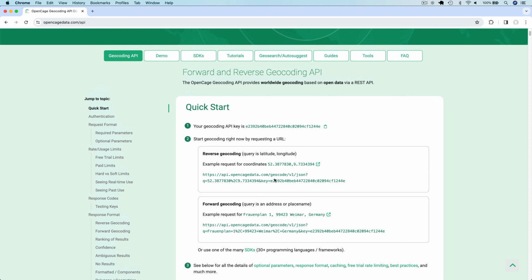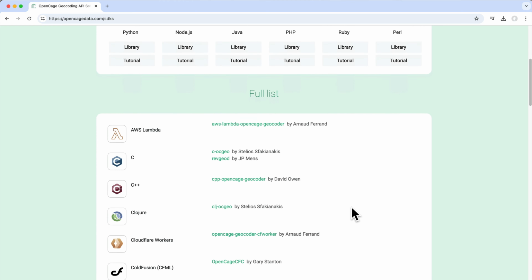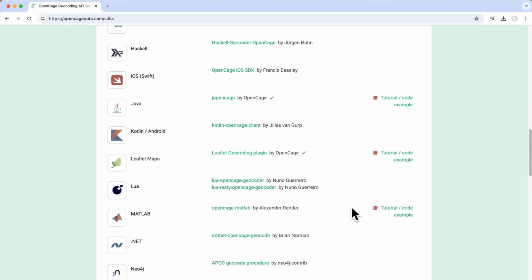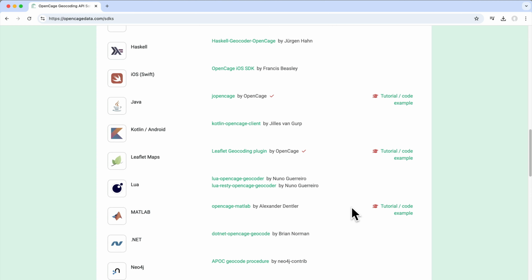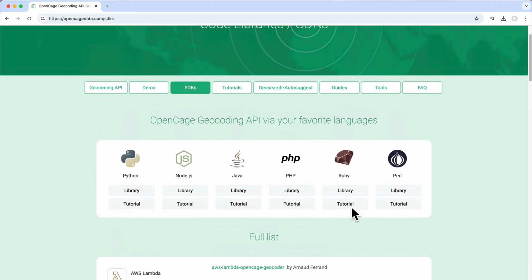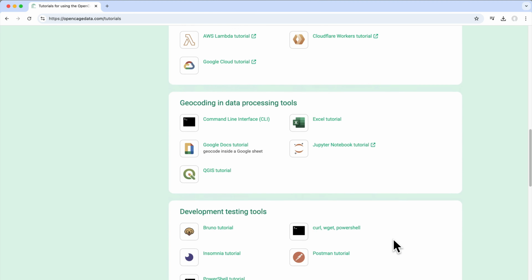We will use the command line interface tool in this tutorial, but as you can see here, OpenCage supports a huge number of languages and SDKs for each of them, so please feel free to use the language of your choice. There are also tutorials for different languages and frameworks.